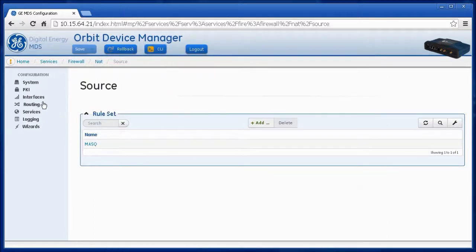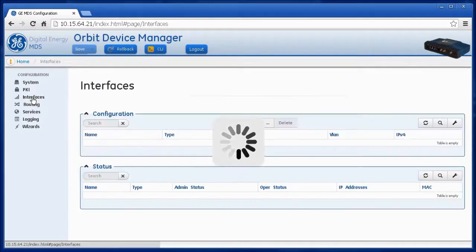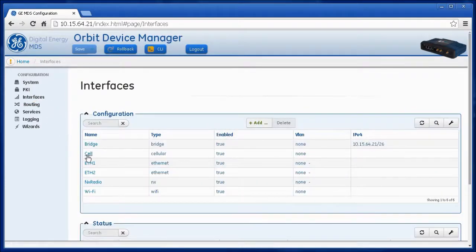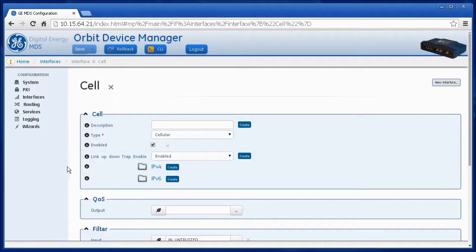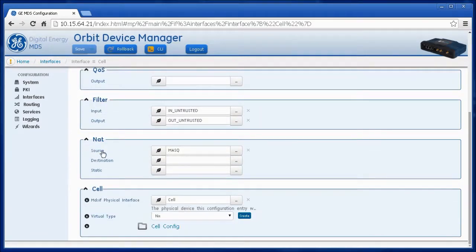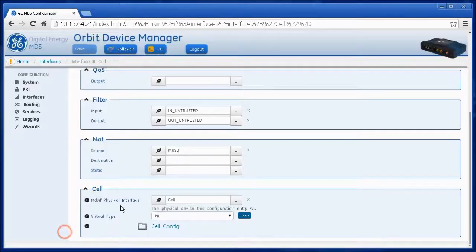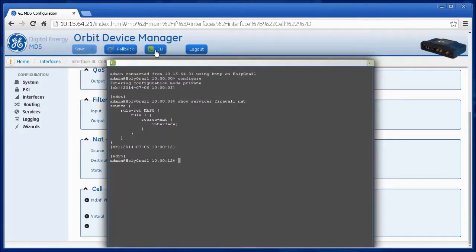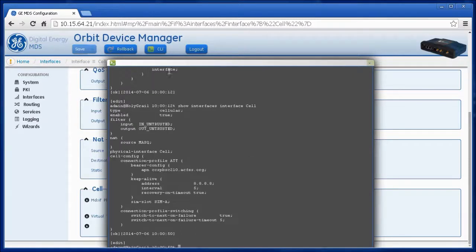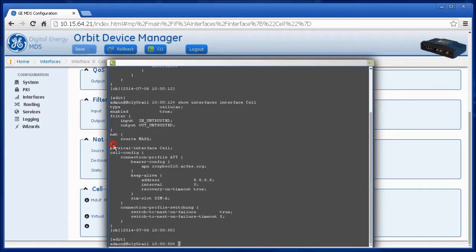To apply this rule to your interface, navigate to Interfaces and then select the interface you wish to configure NAT. Scroll to the NAT section and verify the rule masquerade is being used for the source NAT. Verify this on the CLI by issuing the command displayed. It's very important to not modify the masquerade rule unless you are doing IPsec or one-to-one NAT. See these videos for more information.